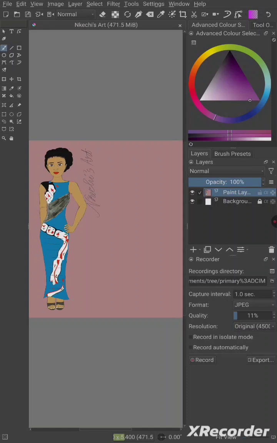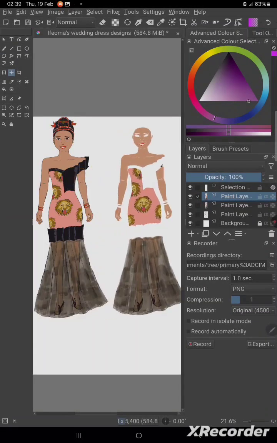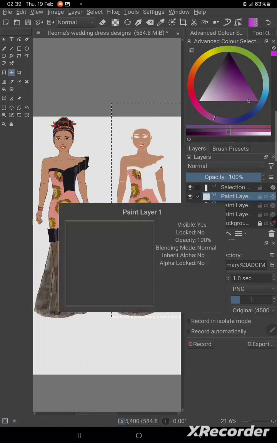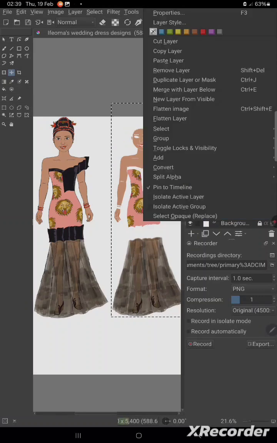I'll attach a video to show you what I mean. This is what I'm talking about. If it comes out as just one layer, it will basically make your work easier. But now I have to copy and paste the other layer so that I can have this side also, the other sides.